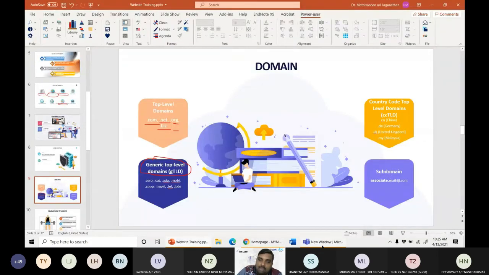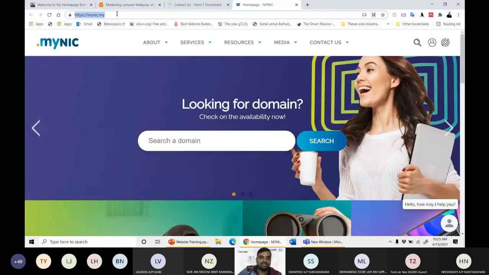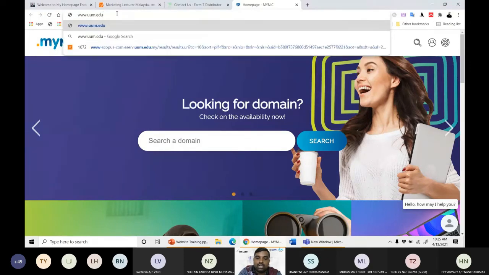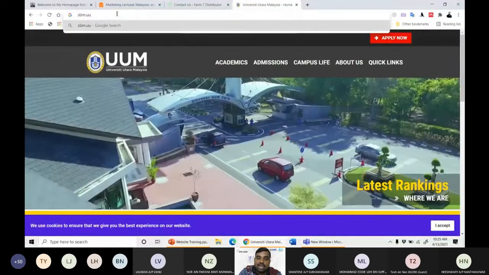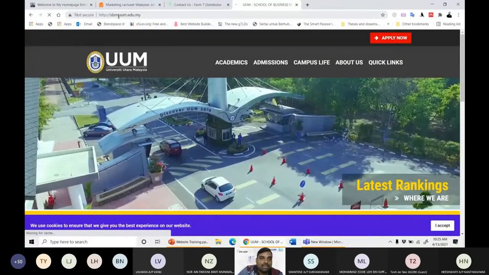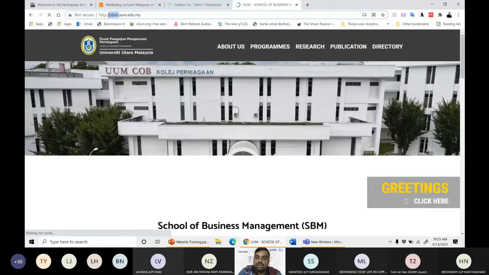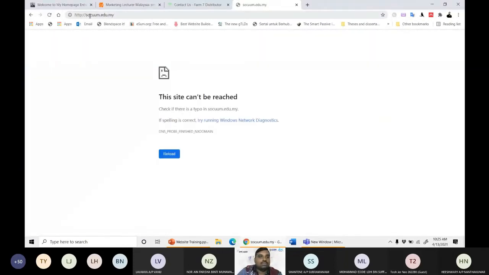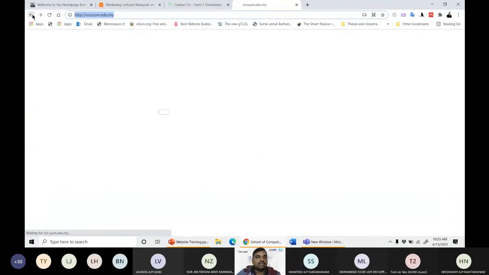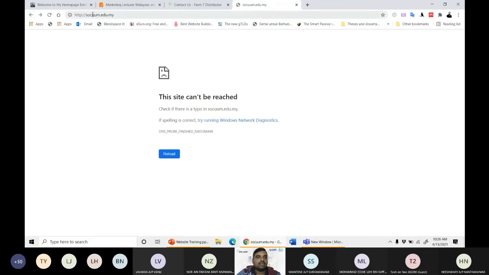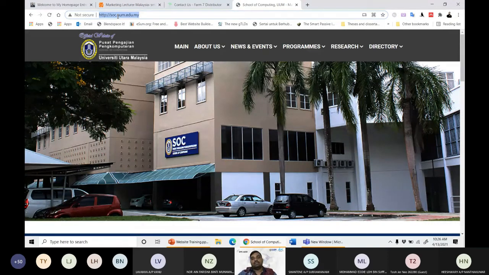Okay. And another one is subdomain, something like this. The main website is www.uum.edu.my. But a subdomain website is something like sbm.uum.edu.my. So this is a subdomain. SBM is a subdomain, no more www. Sometimes we have SOC, School of Computing, .uum.edu.my. Okay, doesn't work. SOG, I think. It works. SOG, SOC, okay. This is called a subdomain.